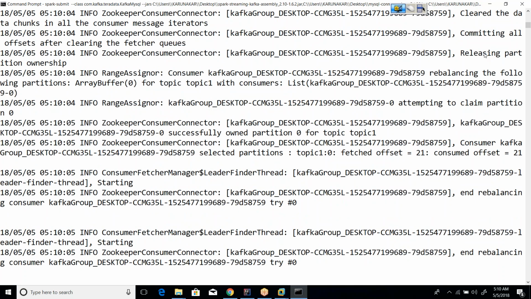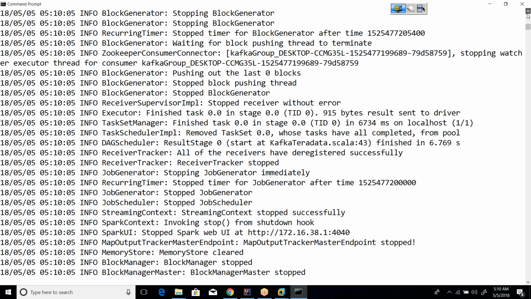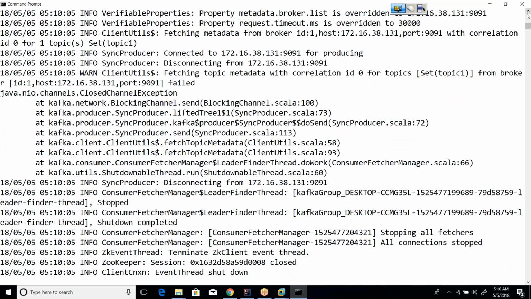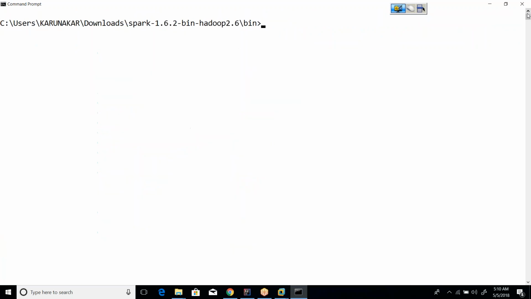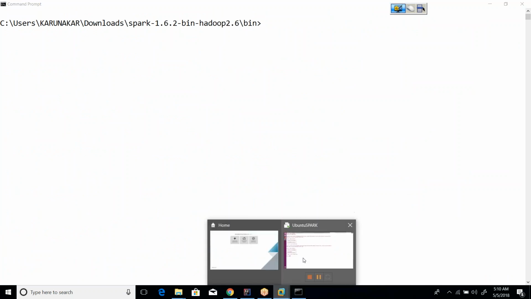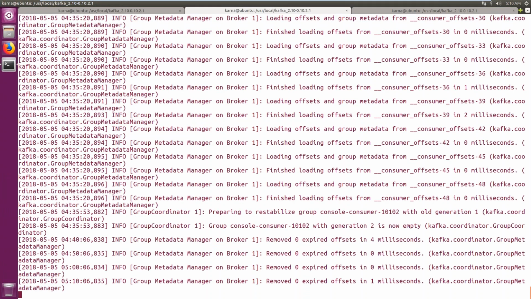What's the problem again? When you selected the tables, it did not show the dot. Some correlation ID topics and broker ID failed. You can try with another code. Yeah, let me see that. Broker one.